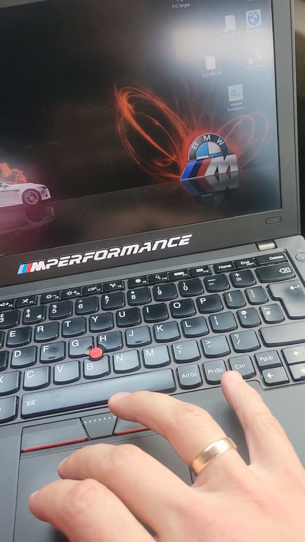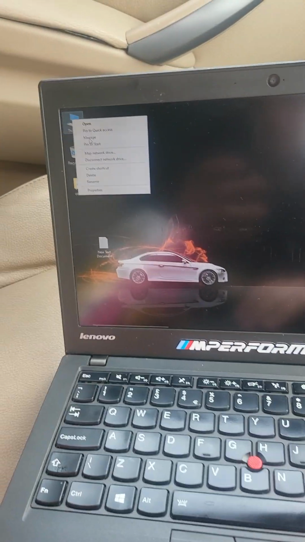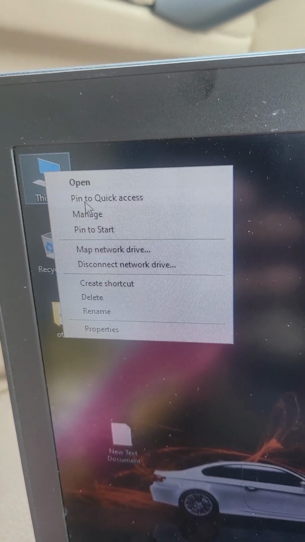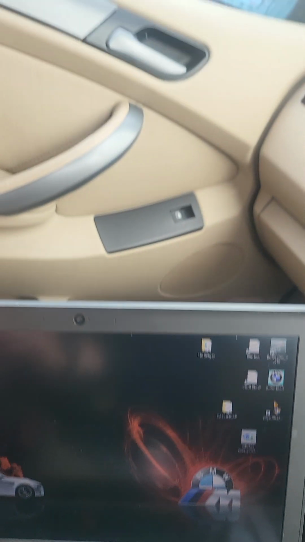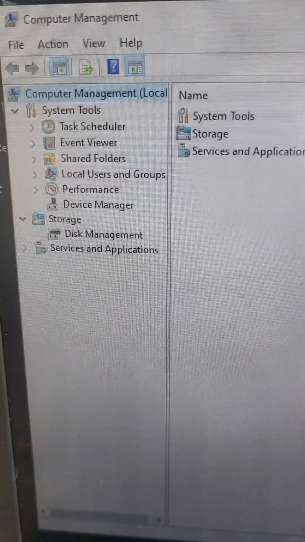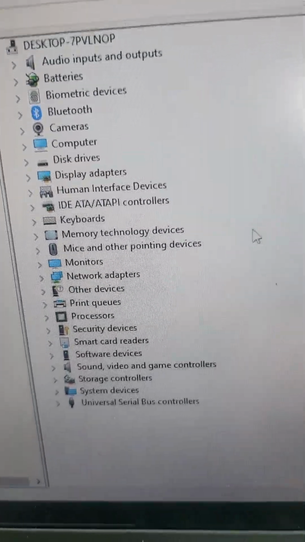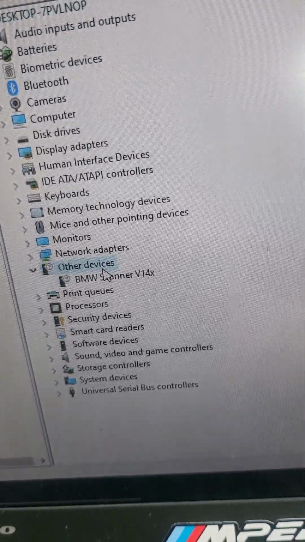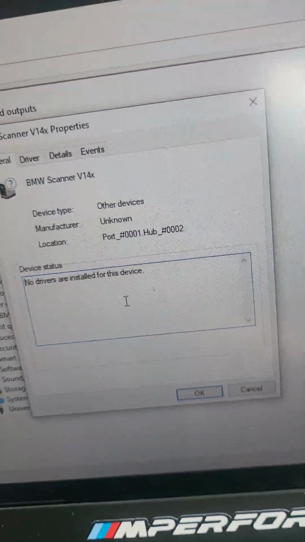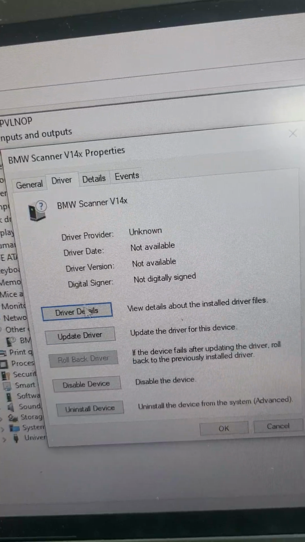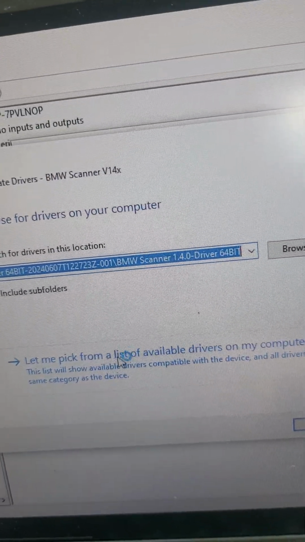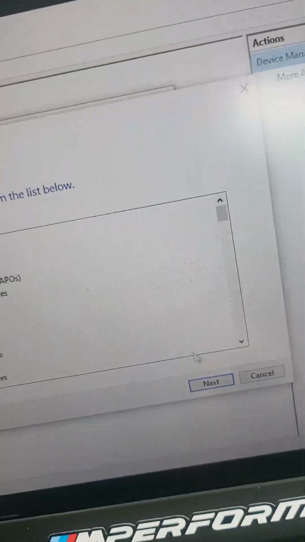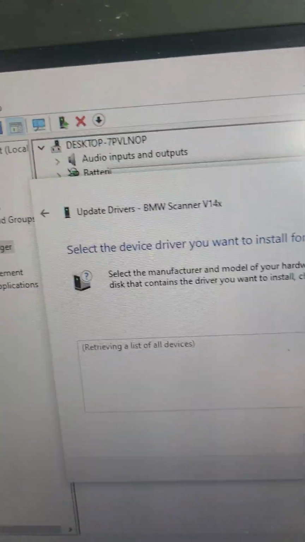Okay, if you need to install drivers, just go to manage. Device manager. Okay, it looks like, yeah, this is the scanner. Driver update, browse computer, let me pick all devices, next.